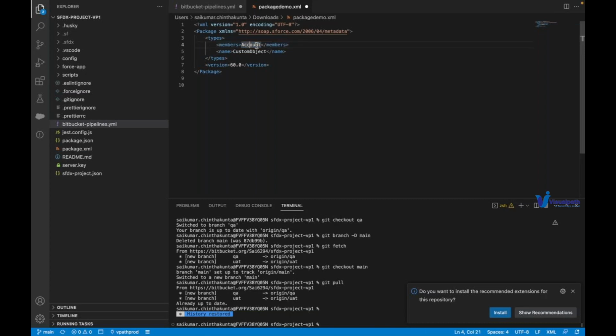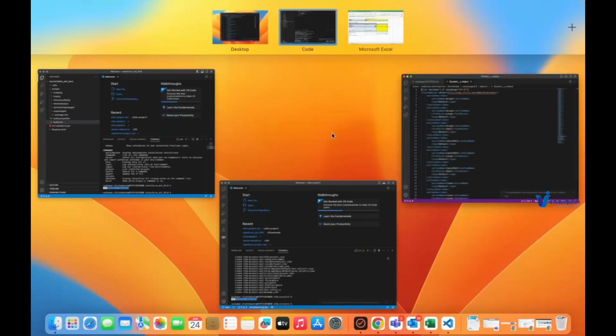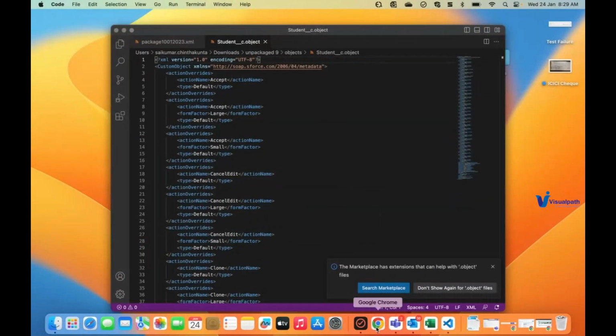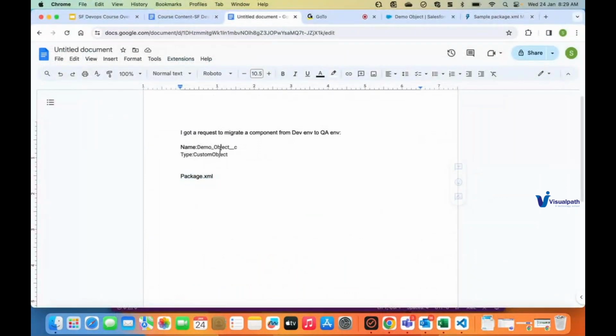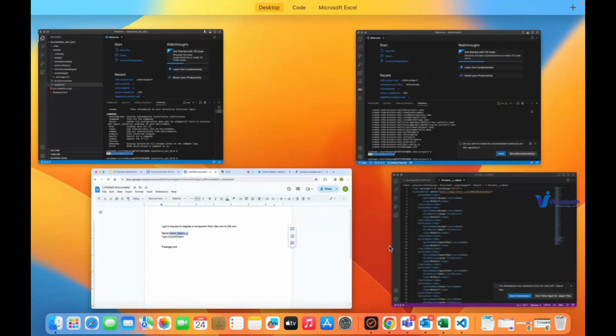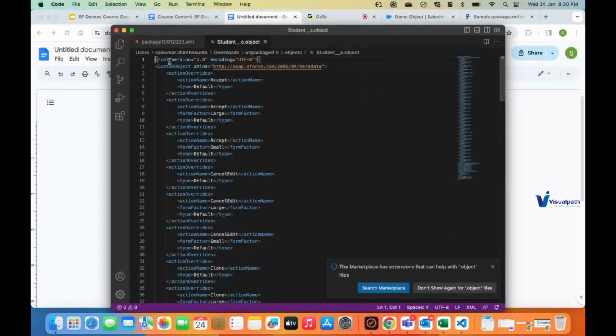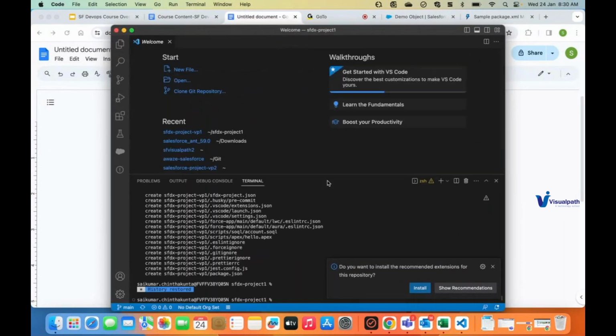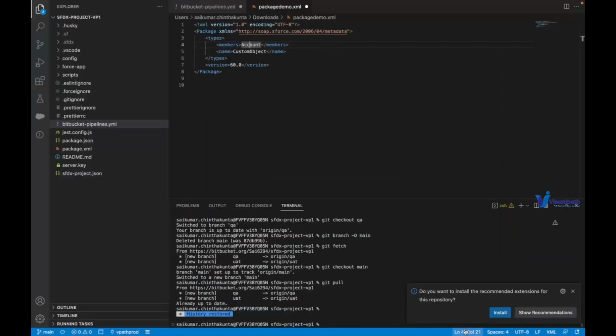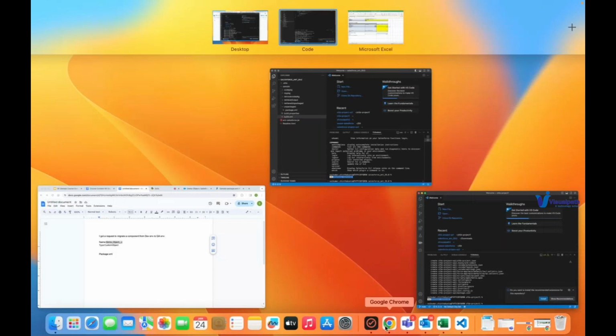For the name of the component, I will simply copy the name which I have here. So I'm copying the name of the object, and let me go back to VS Code. Okay, so for members, we should specify the name of the component which you want to migrate. Here, for name, I specified the type of the component that I want to migrate, and for members, I specified the name of the component that I need to migrate. And for version, I think my org is on a different version. Let me check the version.